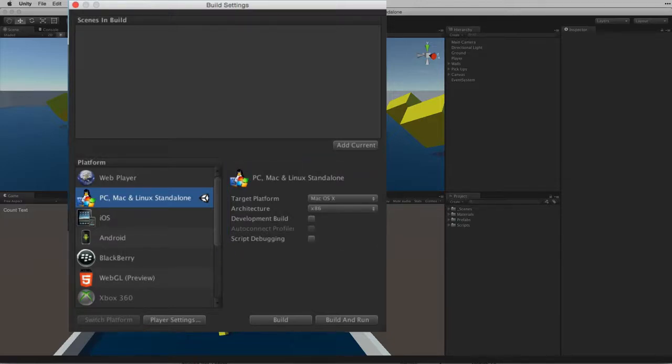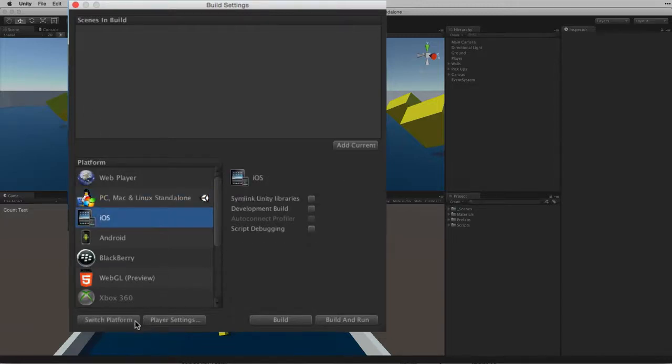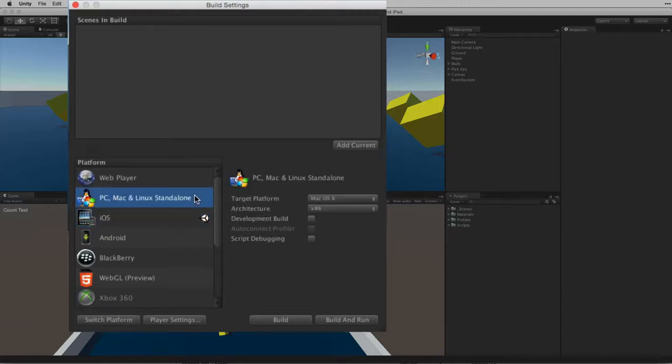We want to build a standalone application. This is our current build target: PC, Mac, and Linux standalone. We do not need to change our build target. If we did want to change our build target, we can select the desired platform from the list and click the Switch Platforms button at the bottom of the window. Let's now return our build target to the standalone player.